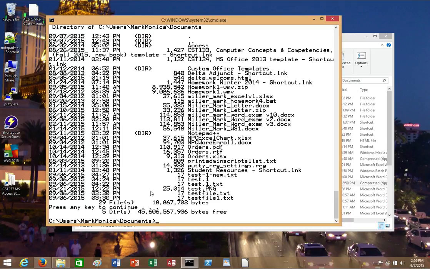And then it does tell me, oh, I could have looked below. It says 5 directories in there. And then it tells me how much is free on this particular disk drive. So if you calculate that all out, it's about 44 gigabytes free.